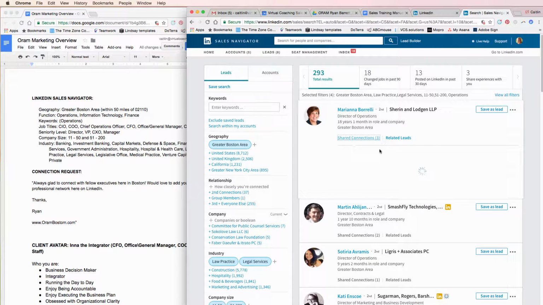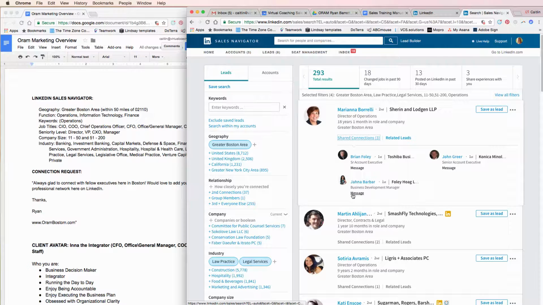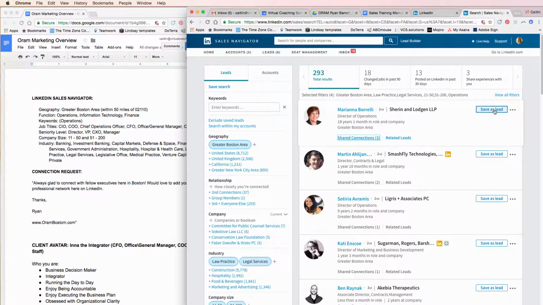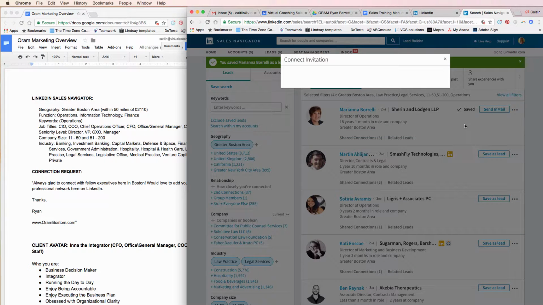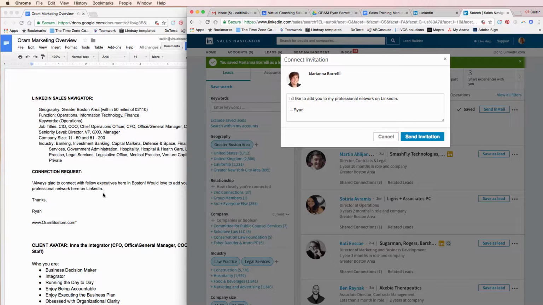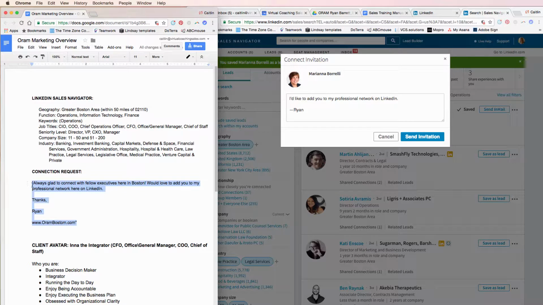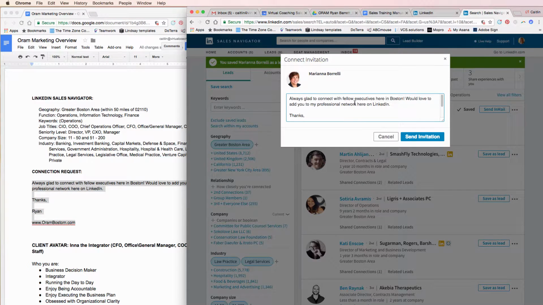We can look at her shared connections if we'd like to see if there's anybody that we recognize. But I find that the fastest thing is just simply to save as lead. And then under those three little dots, it'll drop down and click Connect. And then we're going to personalize that with the connection request here. And you're just going to copy and paste the connection request, which says, always great to connect with fellow executives here in the Boston area.